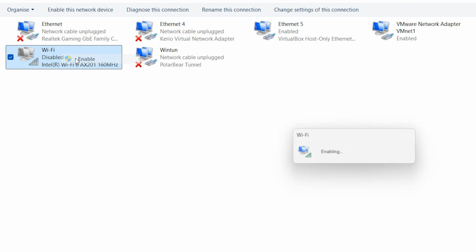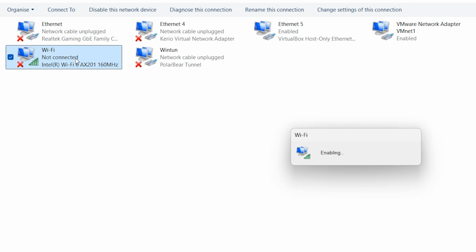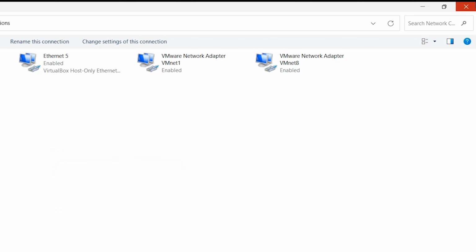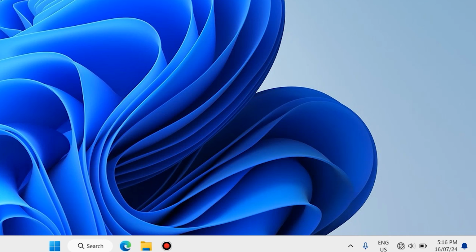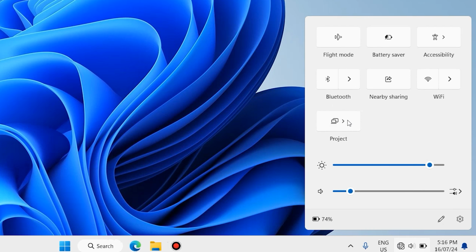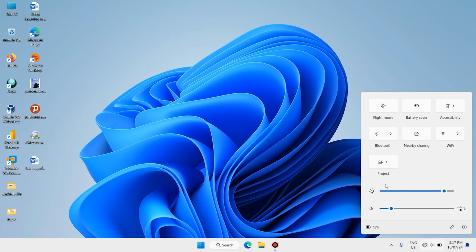I want to enable it. Close this page, come back, check your Wi-Fi icon. Now it is here.